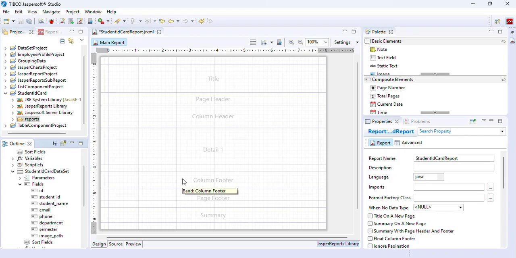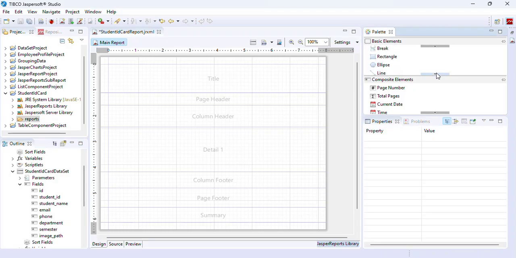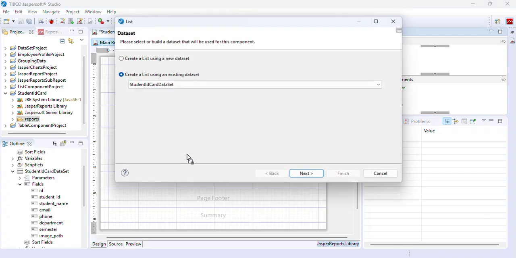Okay. So in the second step, we want to use this sub dataset in the list component. Just find the list component from the elements. Sorry, we have the list component. Drag and drop it on the details section. As you can see, we have the dataset option. Create a list using an existing dataset.